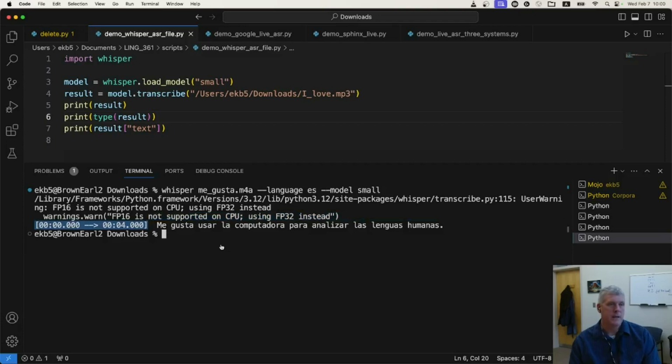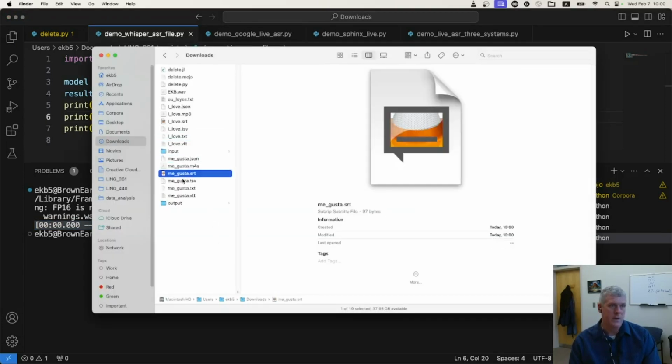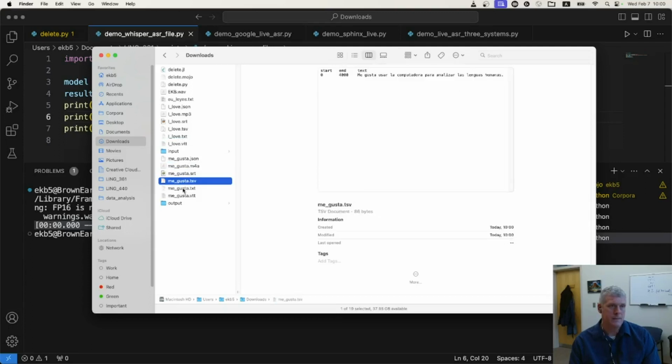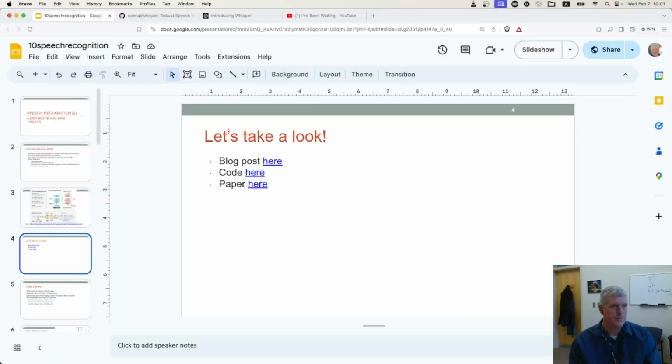Good. And again, with the command line interface, it created these other 5 files that can be used for various things. Okay. Good. So that is Whisper. I give it 2 thumbs up. It is a really good system and super easy to use. Let's jump back to my slides. I'm going to show you some other systems.